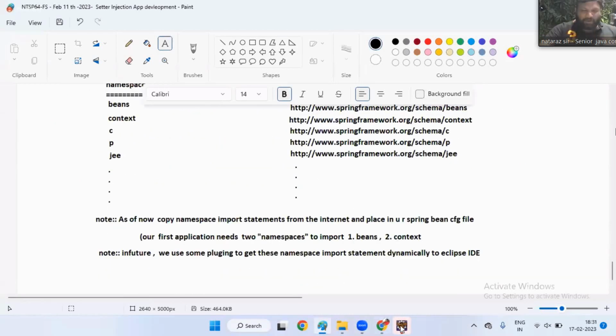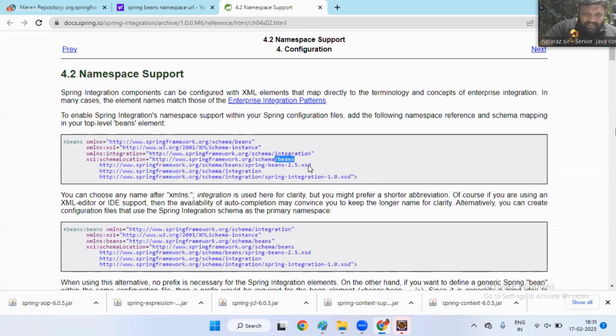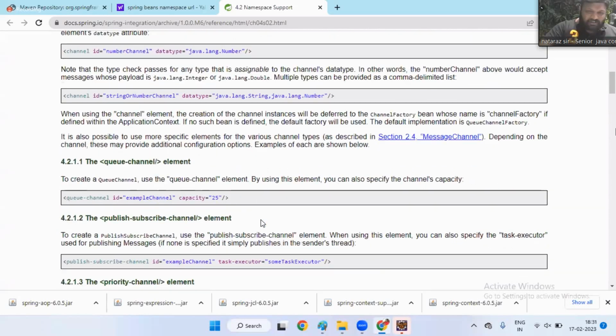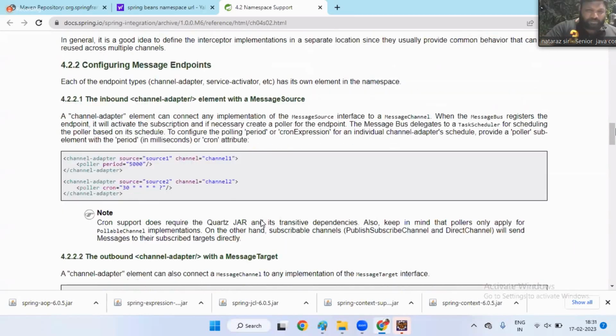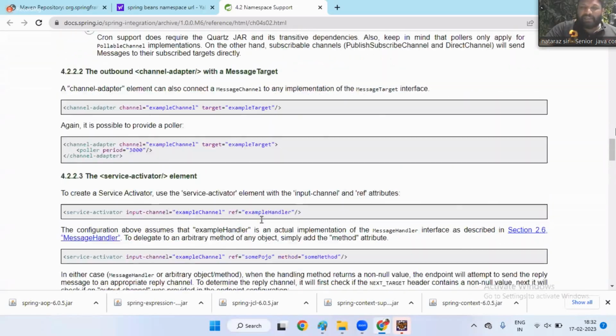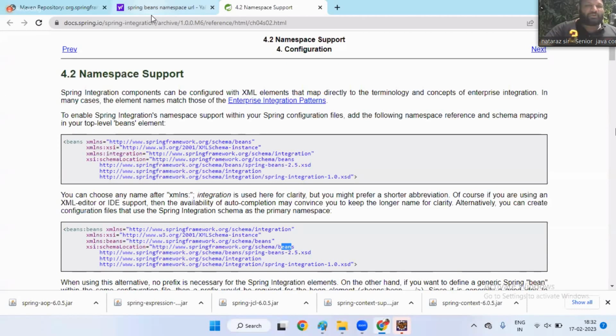Super. Go to what? How to get it? Here beans is there, but context is not there. Here also beans is there, context is not there, right? So I have to search for that namespace where beans and context both are there. Understanding my statement?